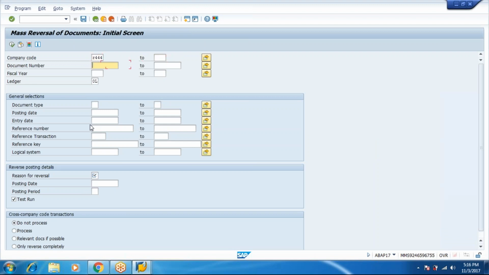R304. See, document number. If I have the transactions from and to continuously, from here to here, I can directly go for that from and to. But if it is not in sequential order, then what I need to do is click on this button. This is the multiple selection.